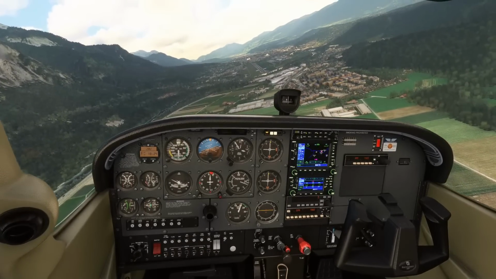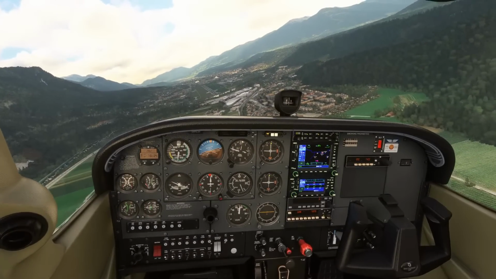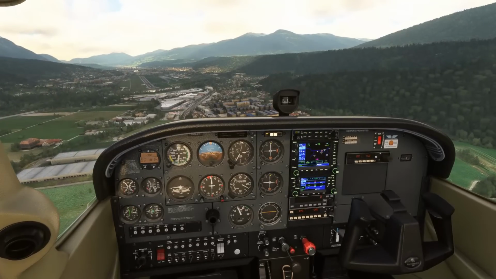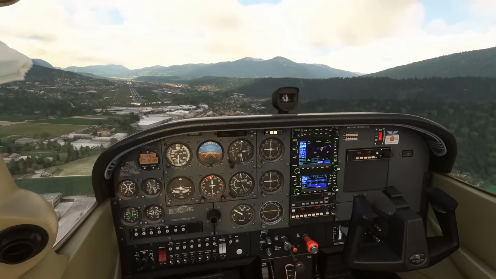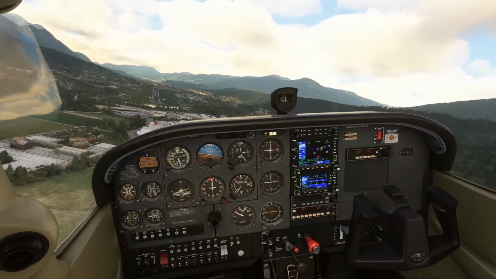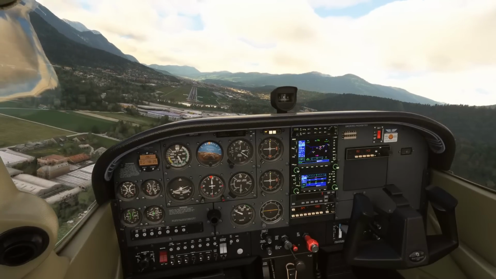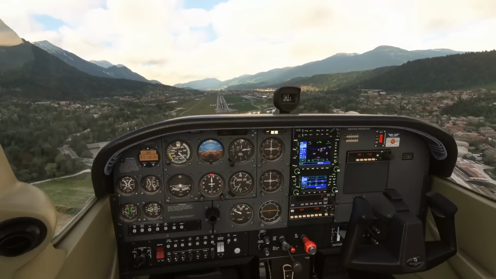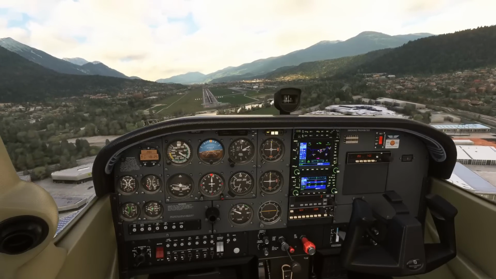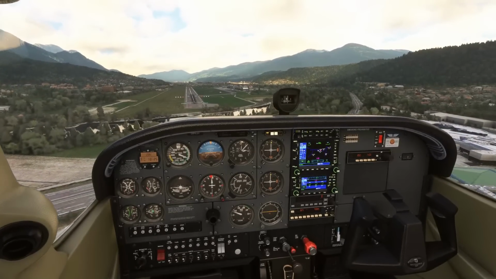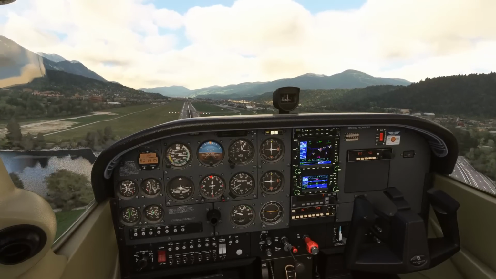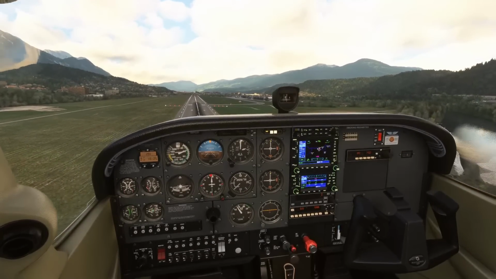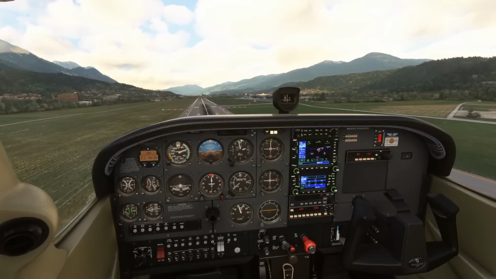So we're at runway 08. We're going to line up here and land the aircraft. Going to idle the power here completely. Right, and we're almost there. Looking good. Flaps full. Want to keep it at about 60 knots.